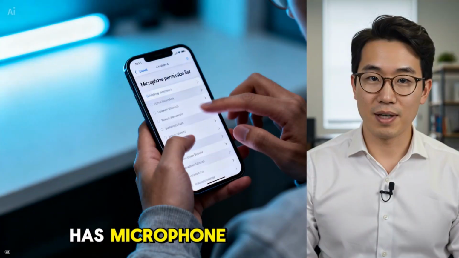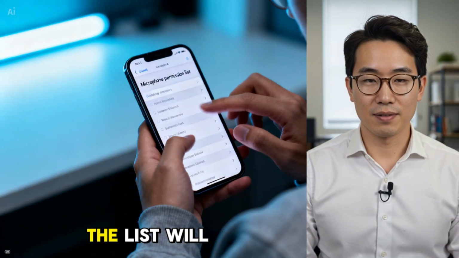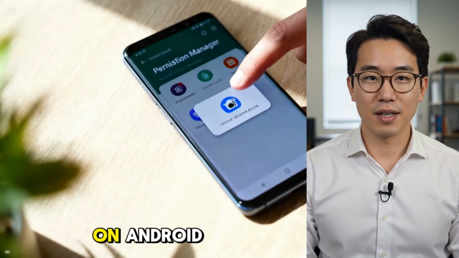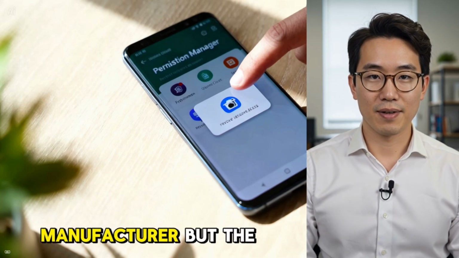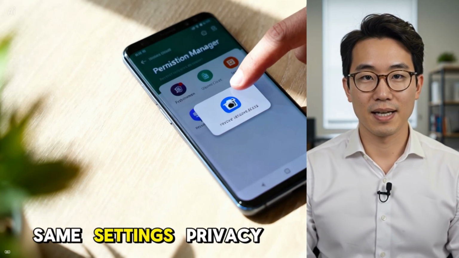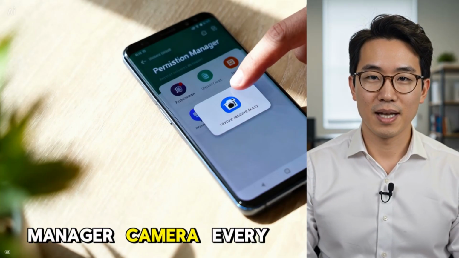The same section has microphone. Open it. Do the same audit. The list will likely be identical or longer. On Android, the path varies slightly by manufacturer, but the process is the same. Settings, Privacy, Permission Manager, Camera.